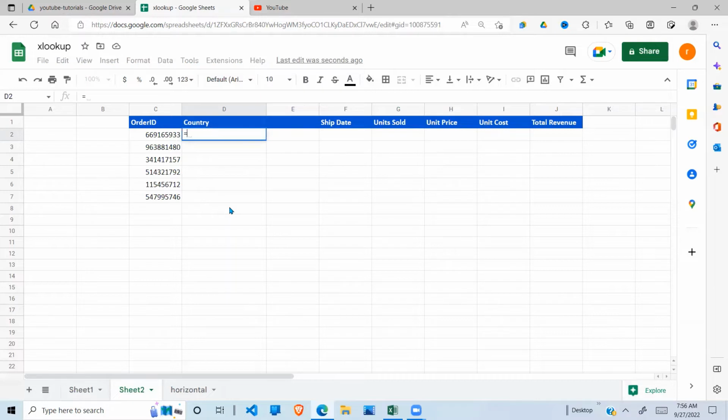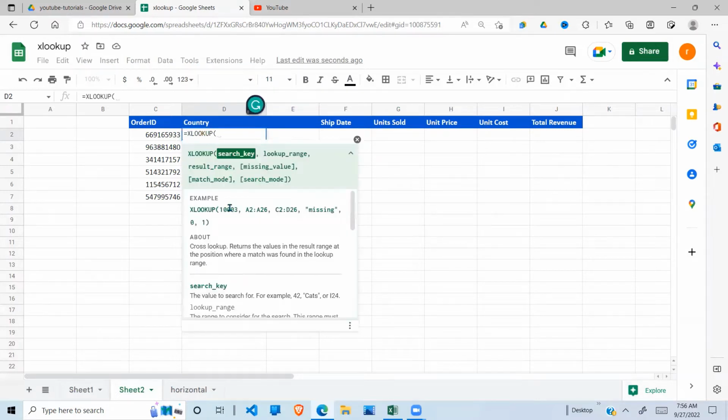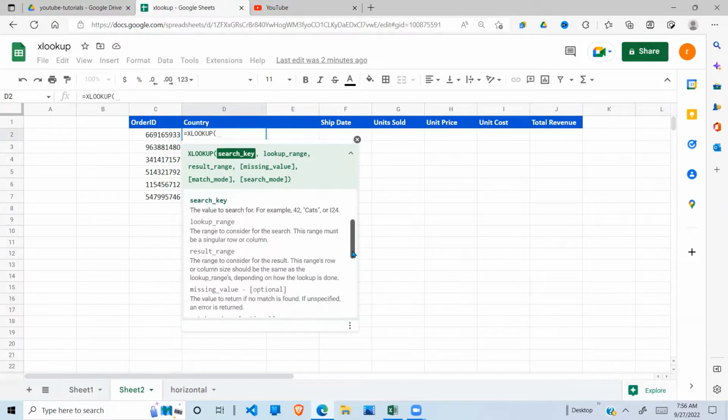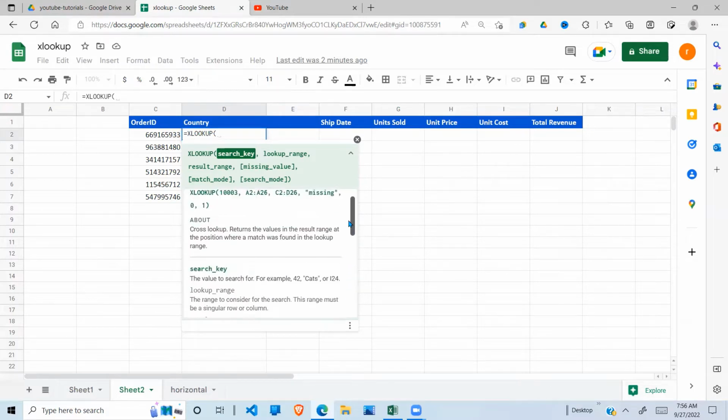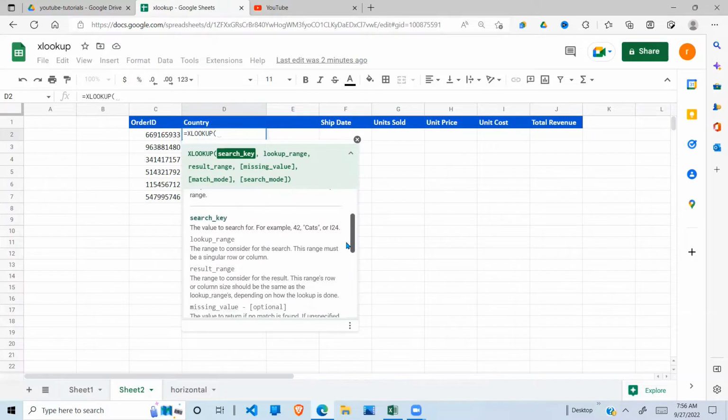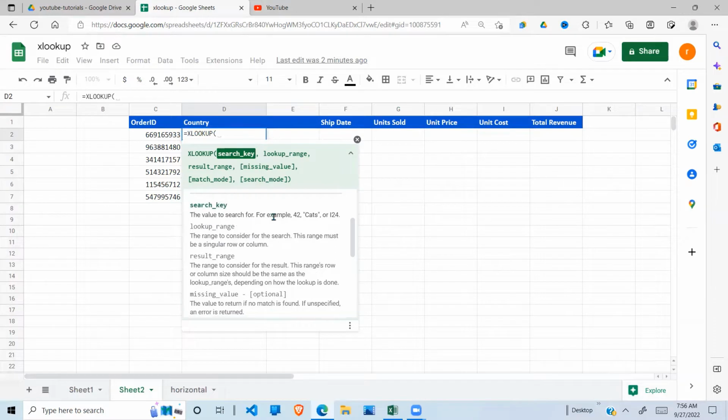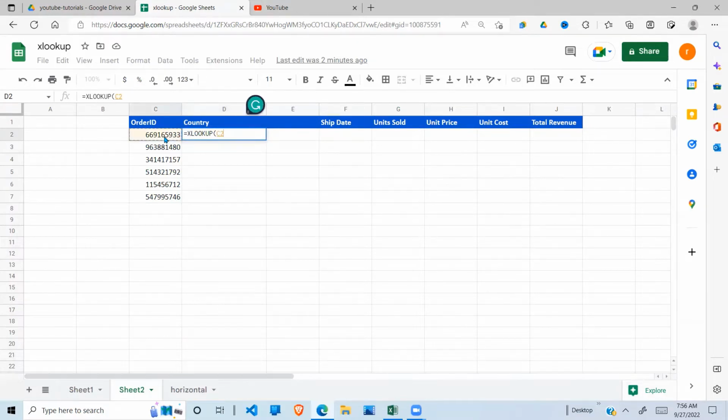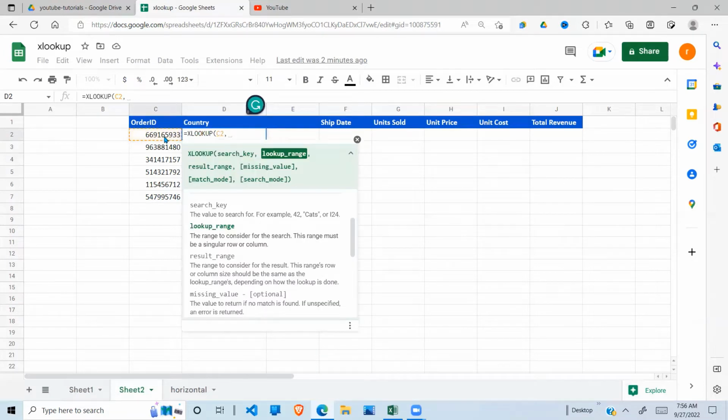To get started, we're going to type XLOOKUP, and the first argument we need is our search key. The search key is what we are looking for, the value to search. If you look in the documentation here, it guides you on what each of these arguments means. So the value we are searching is this order ID. Then you put a comma.